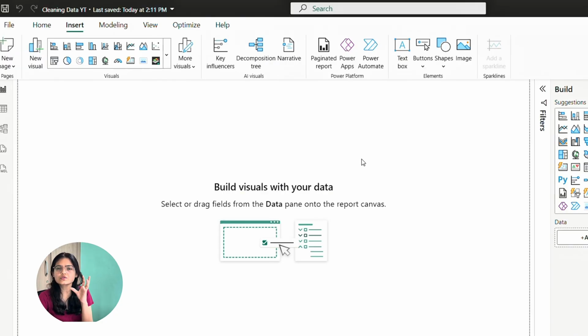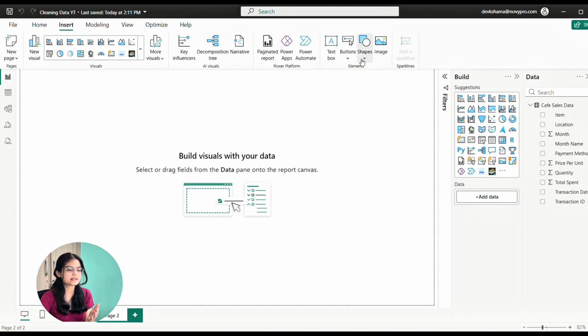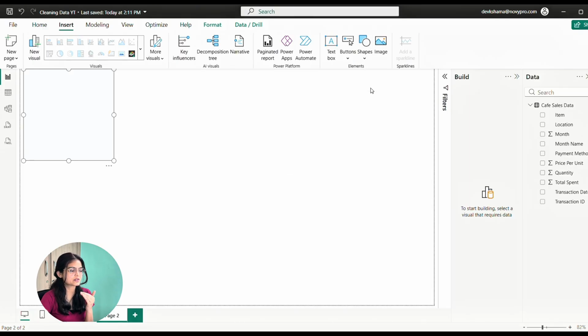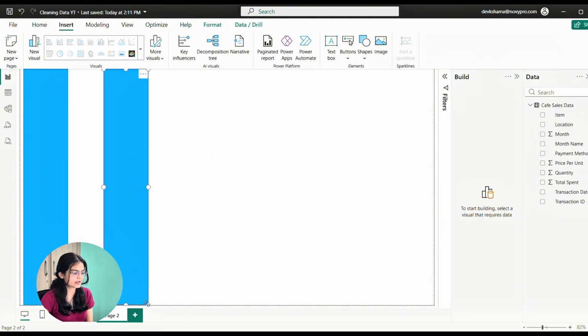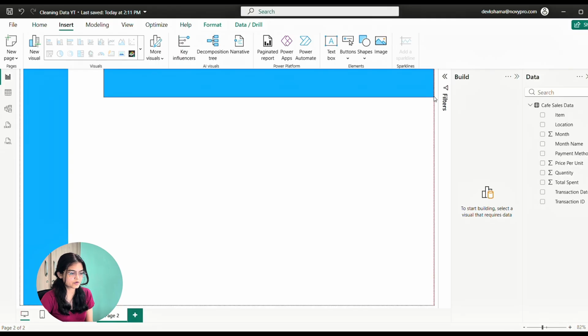So first you have to give a structure to your dashboard so it's clear in your head what design you want to give to it, okay? For that, I'll insert a shape. I click on Insert and then Shapes. I just want to add a rectangle shape, which will go something like this. Again, one more rectangle shape I'd like to add at the top, which will go something like this.